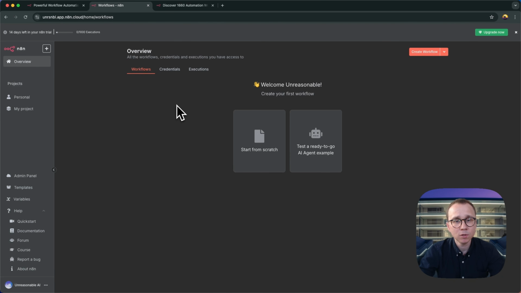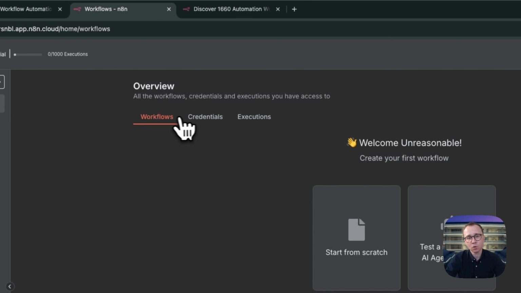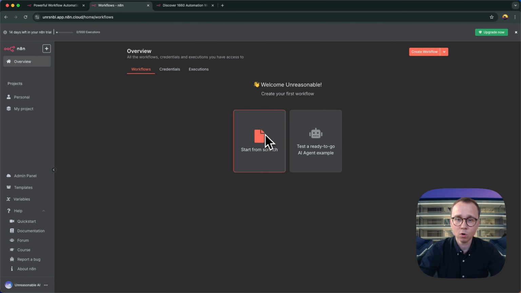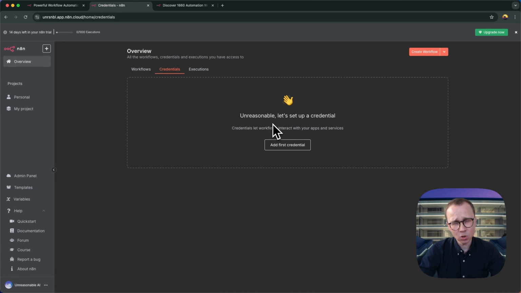So this is what the user interface of n8n looks like when you just access it. You can see three tabs on the top: workflows, credentials, and executions. In the workflows, you can create your workflows either from scratch or test a ready-to-go AI agent example. In the credentials, you can set up your credentials for Gmail, for OpenAI, for Telegram, for WhatsApp, and so on.